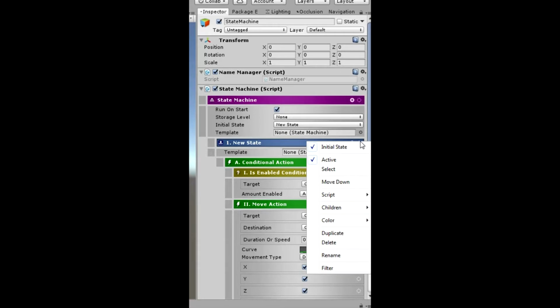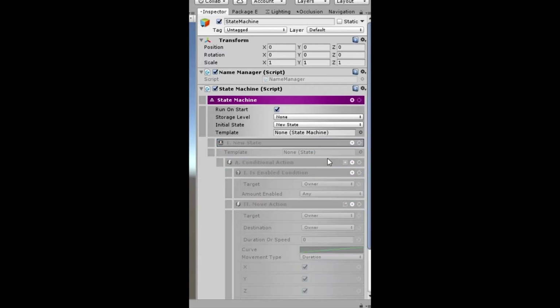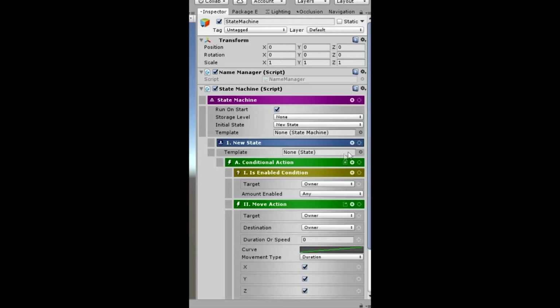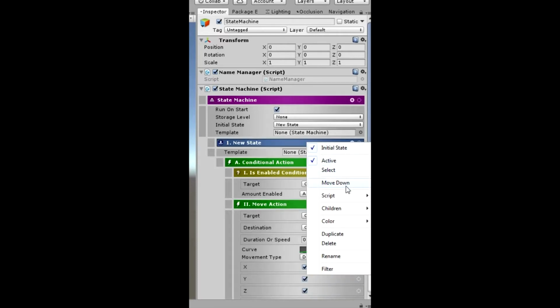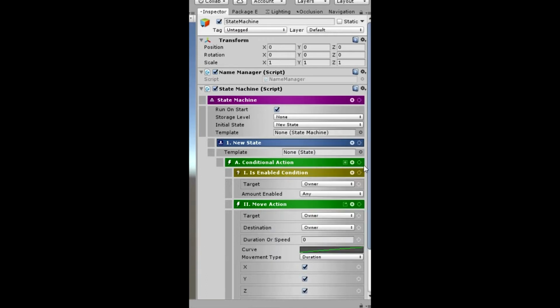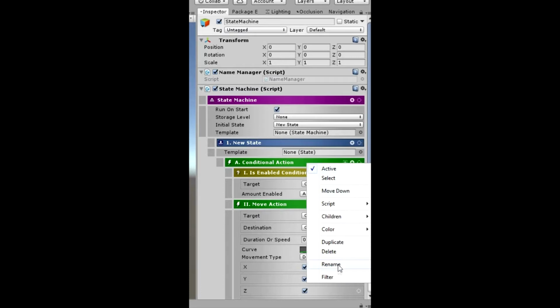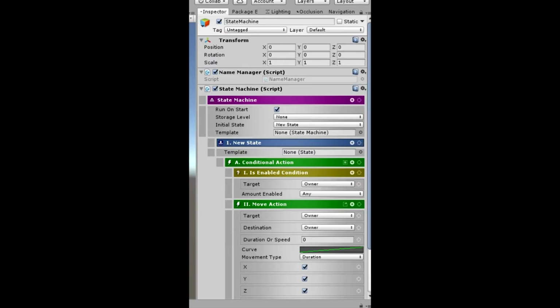Under the state, you can also set whether this is the initial state, and that means that's the state that is run when the state machine starts up. You can also enable or disable it. Select it, move it down. If we had multiple states, I'd be able to do that. Again, select edit script, collapse children, expand children, set the color, same things. And similarly, the actions and conditions and triggers have pretty much the exact same options.